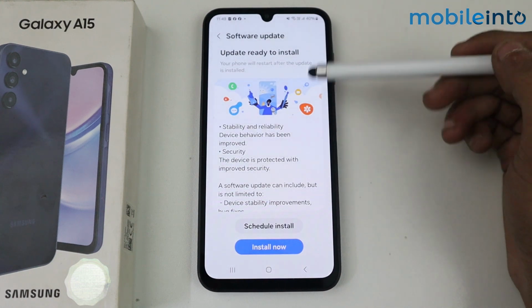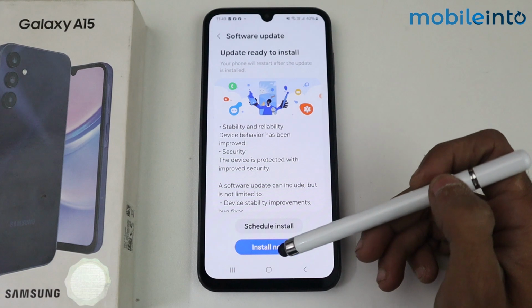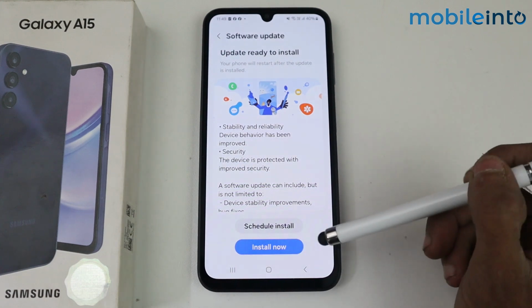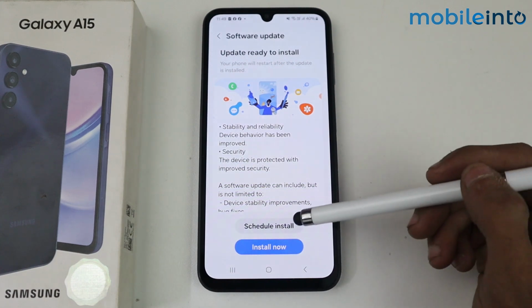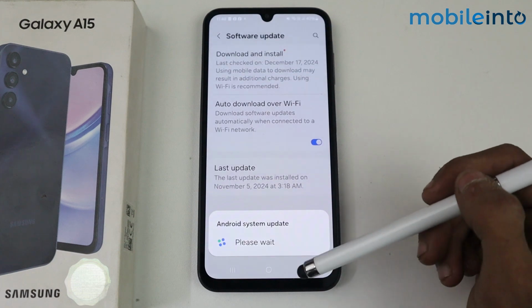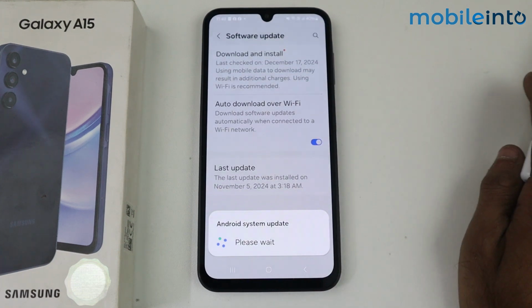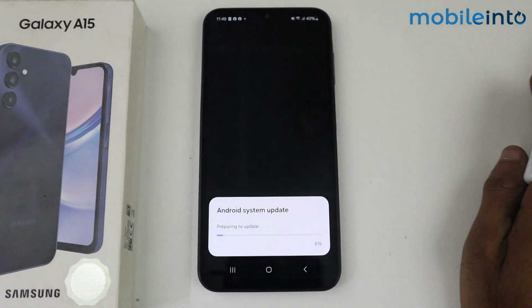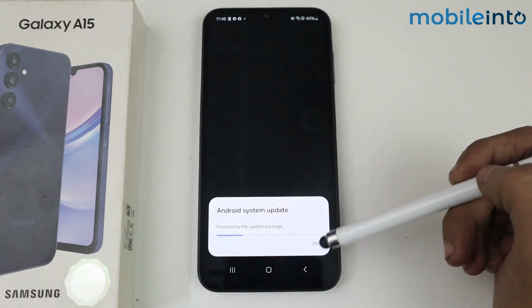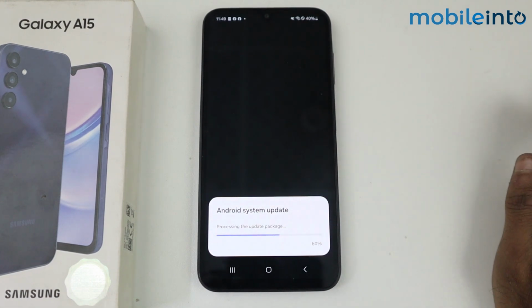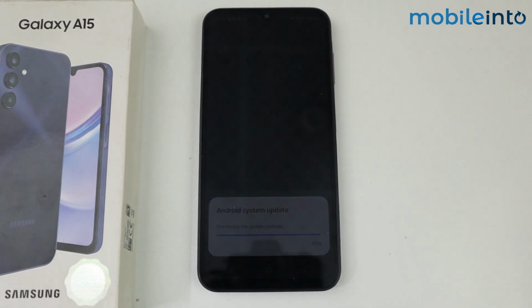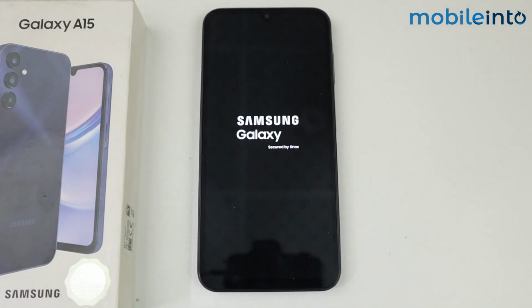So here as you see we have update available, so just tap on install now if you want to install it right now, and if you want to schedule install, you can tap to schedule install. I want to install it right now, so just tap here, and as you guys see the system is now starting to update. Okay, so this process takes some time, just wait.